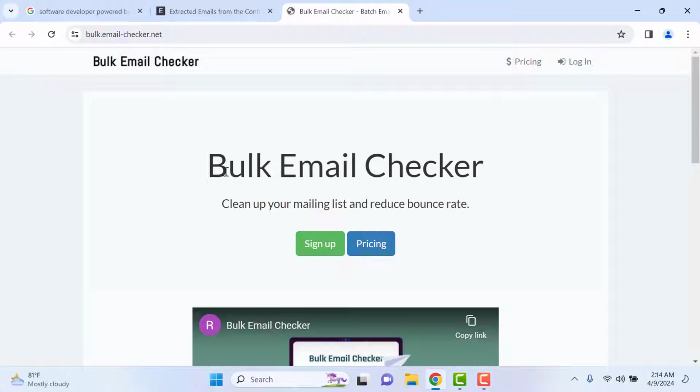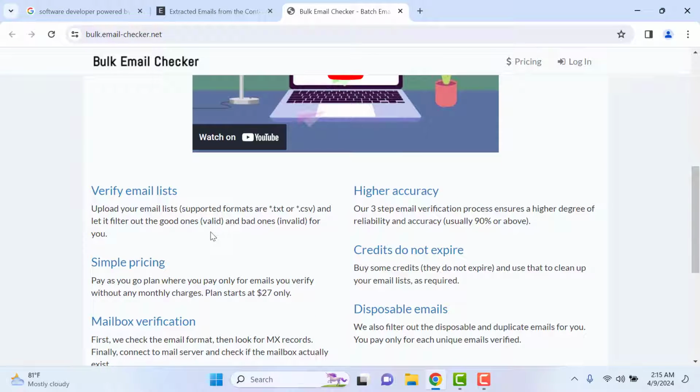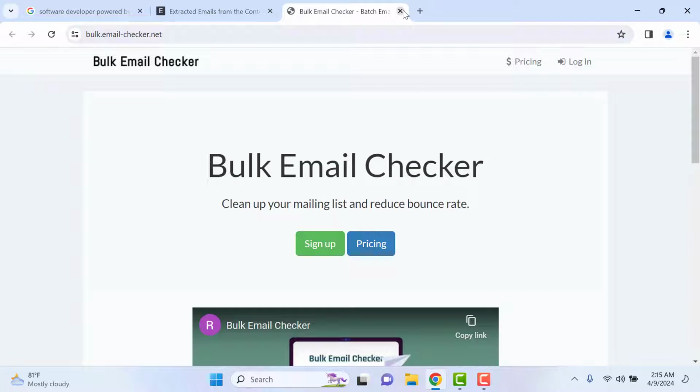And there's something called bulk email checker. So this will not only check your emails, it will verify whether these emails are valid, if it is going to bounce or not. And it's also going to give you really high accuracy, and you're going to get some credits when you pay them a very minimal amount, like $27. Or just check out their plans, they have some really good plans you can opt for.